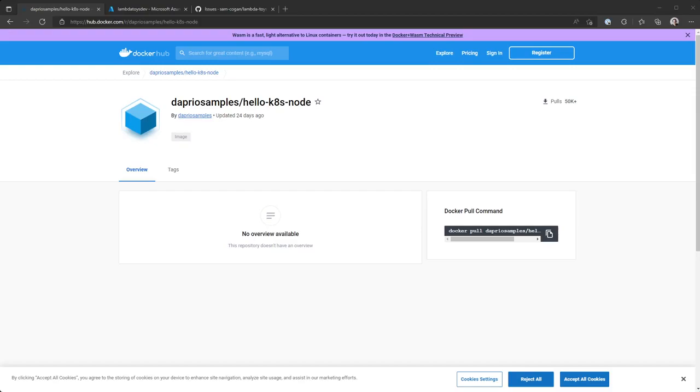As mentioned in the episode, we're using this Hello K8s node container, which has been provided by the Dapr team. This is just a sort of Hello World example container. Obviously, if you want to, you can absolutely use a different container in this scenario. You can use your own or a different public one, absolutely fine. But we're going to use this one.